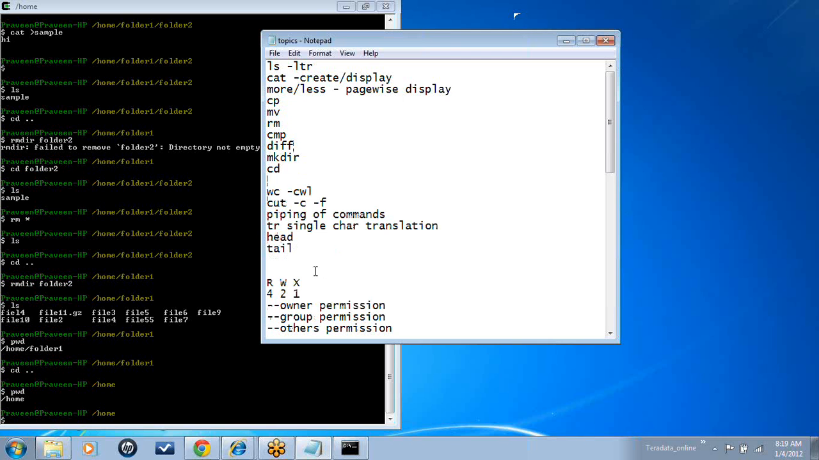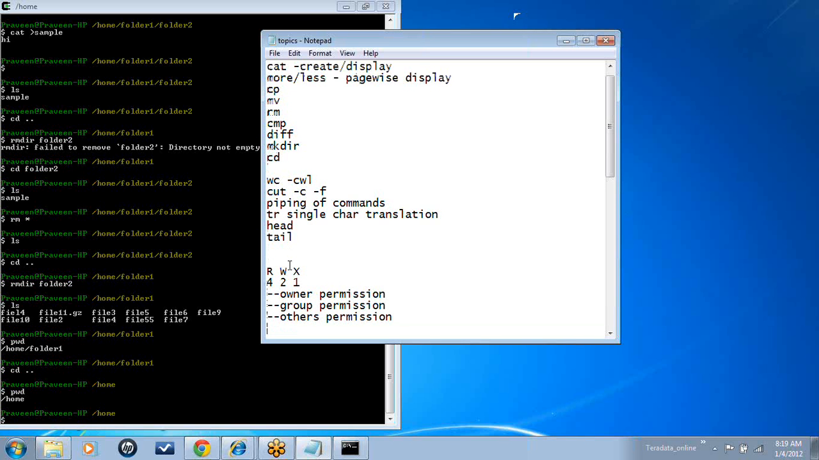Do you want me to show an example or any scenario for these commands, any one of the commands or any set of the commands?